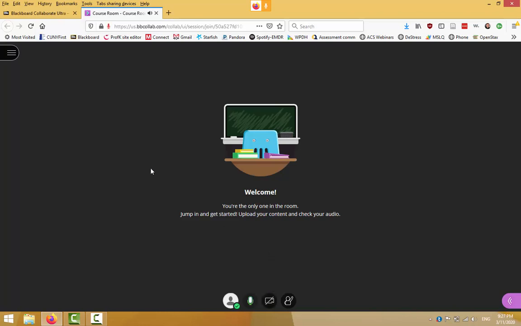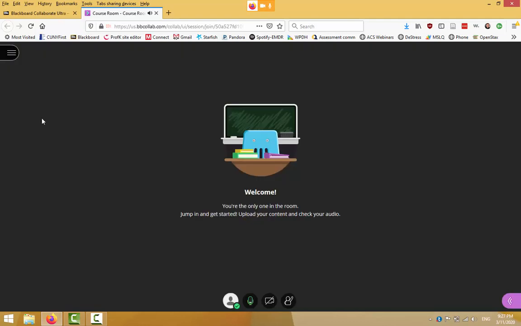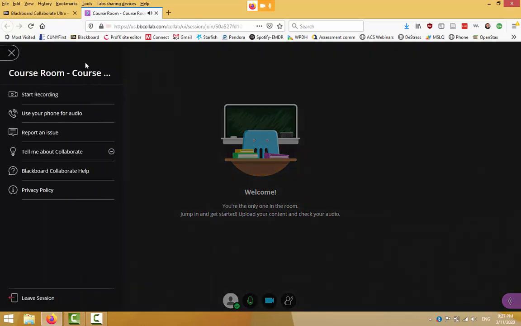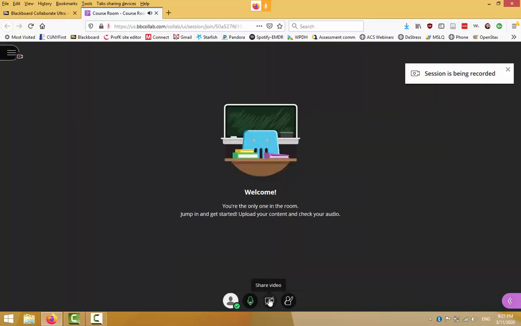The first thing after activating your audio and video that I suggest you do is to go to the hamburger menu in the upper left-hand corner. You can see now I have an audio preview here. You go to the hamburger menu and start recording so that the recordings can be watched later for students who have not been able to attend live, and so that you have a recording that students could watch again if they so desire. So you would start the recording.